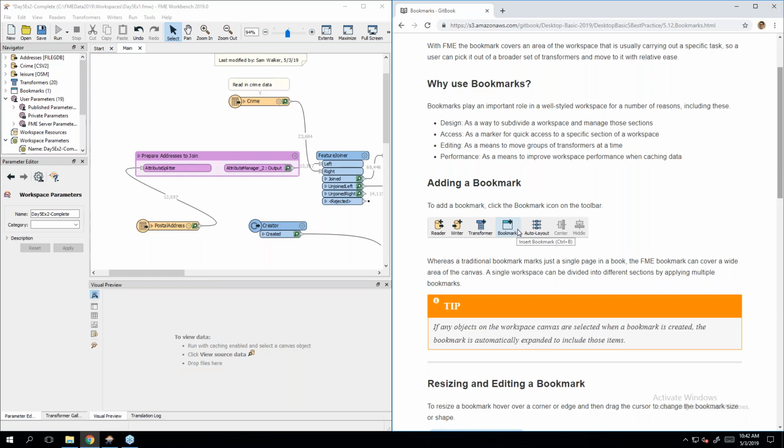Access is another reason you could use bookmarks. This allows you to quickly get to a certain section of your workspace, so you can navigate around using bookmarks. You can also move big chunks of the workspace using bookmarks. That would be editing. If you want to move the order of things or the location on the canvas, you can move your bookmarks, and that will move everything within them. And for performance, as we showed earlier, you can improve your performance when using cache data by collapsing your bookmarks.